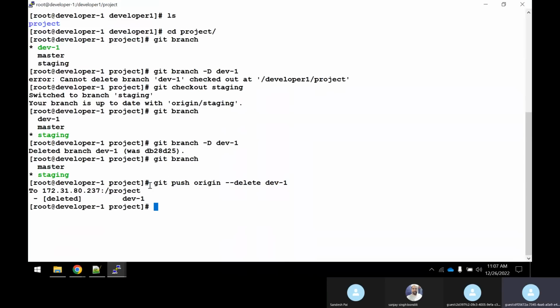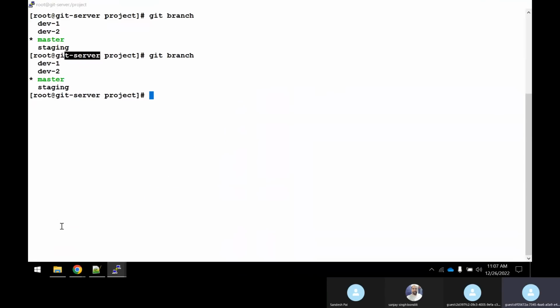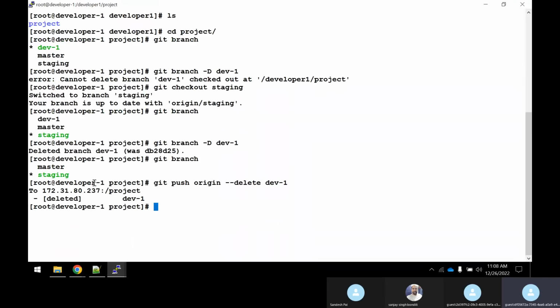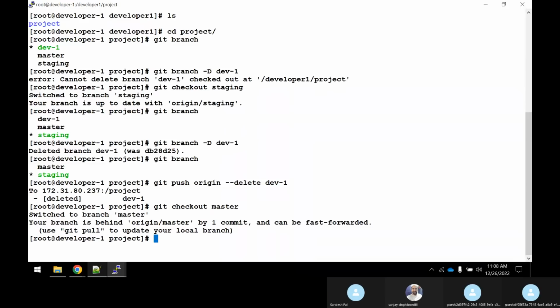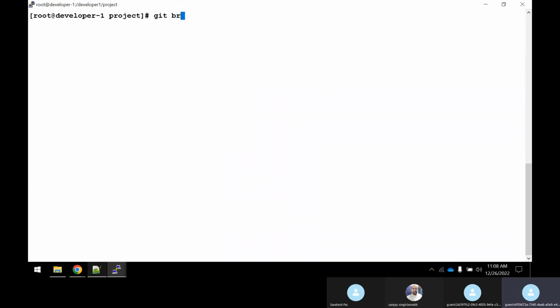Now when you run this command sitting in the developer one, go to the Git server and do a git branch. Guys, you have removed the day one. Correct? Similarly, come over here. You say, Rajesh, I want to delete the staging branch now. First do a git checkout to the master branch. Okay, you are checked out to the master branch. Now you do a git branch to confirm where you're sitting. Yeah, you're in master branch.